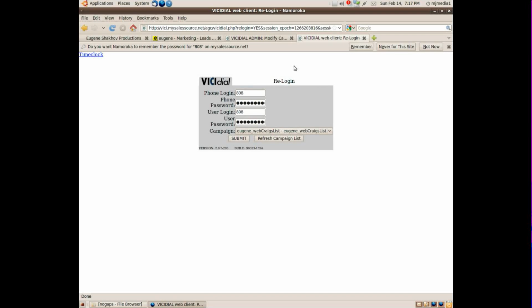So I just simply named that campaign ES Web 1. I'll go back here and show you that. Right here, Eugene_ES Web 1. That was turned into a Vici Dial campaign, or a telemarketing campaign, and that's why it was prefixed with Eugene. Okay, and this is a particular point where a group was created.